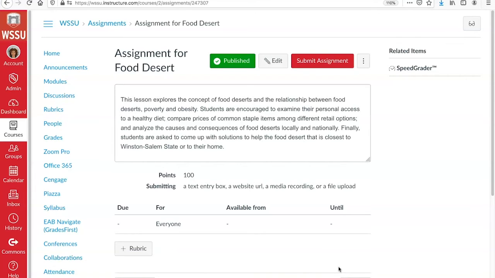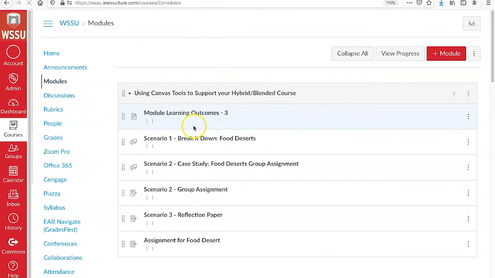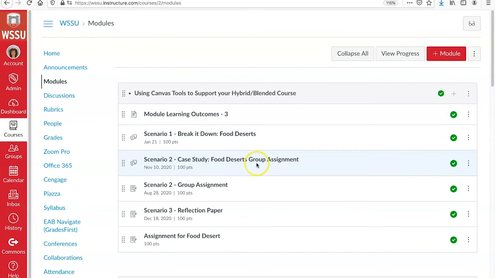What I want to show you is actually what the full assignment looks like. So I'm gonna go back to modules because that's where my assignment is located within the module. Scenario 2, case study, food deserts group assignment.